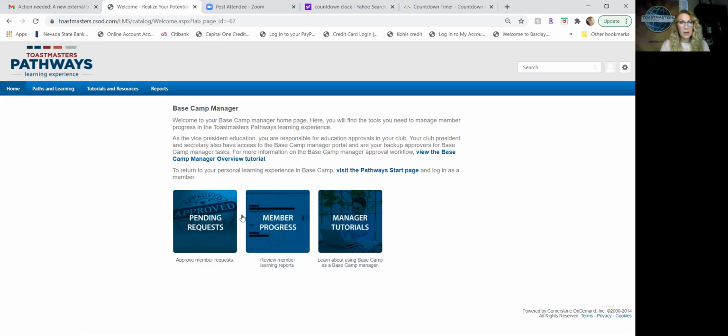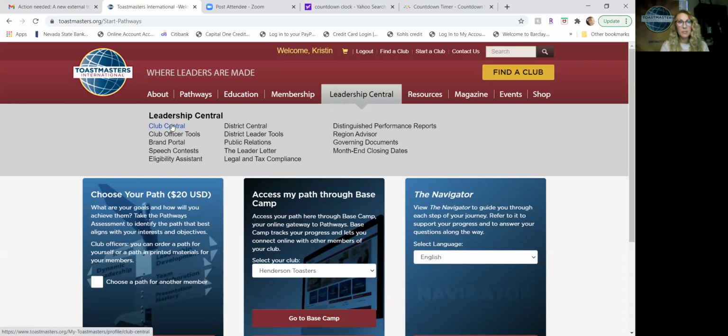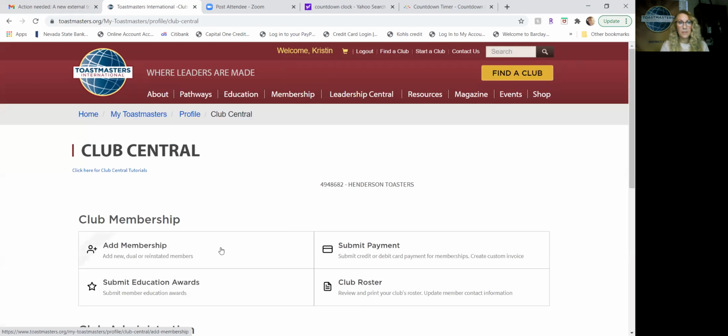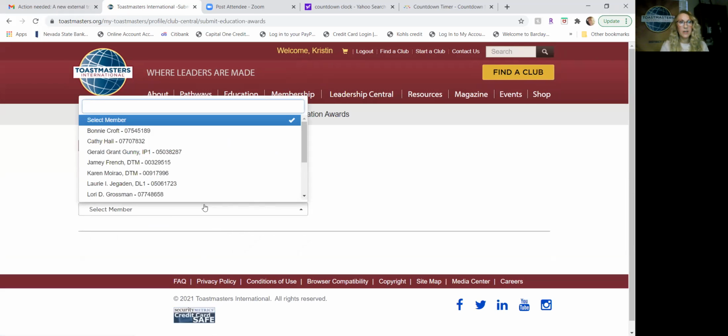So once you do the check and approve the request, you can, and this is another improvement because you used to actually have to log out and log back in to get back to Club Central, but you don't have to do that anymore. You can just go back to the start page and go into Leadership Central, Club Central, and then submit an education award. Select the member, whoever it is.